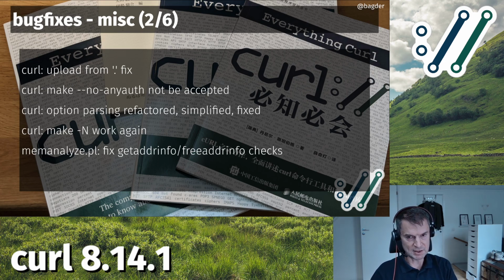And that script didn't work properly with get other info and free other info, even though it attempted to. We basically just never tested this before. But I tested it this time around and found these problems. I fixed them, and now they work. Now we can test those better.